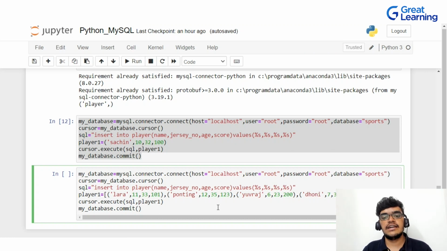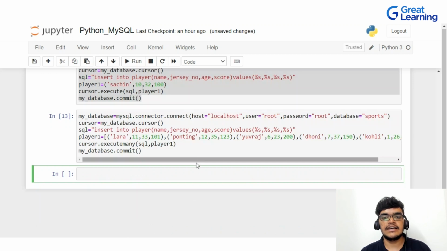Now here you can see that I am inserting multiple records, but I have written execute. If you write execute, then it will show you the error. So we have to write execute many. I'll just run it, and on execution you can see that it has been executed.